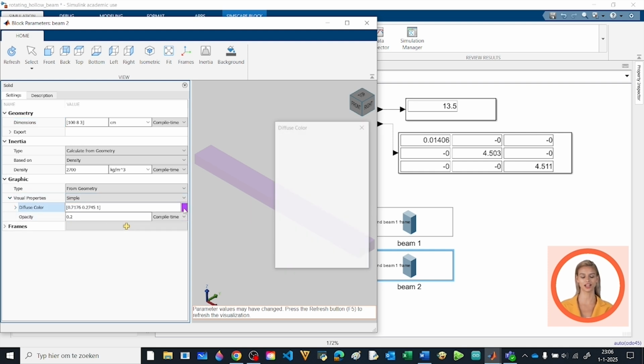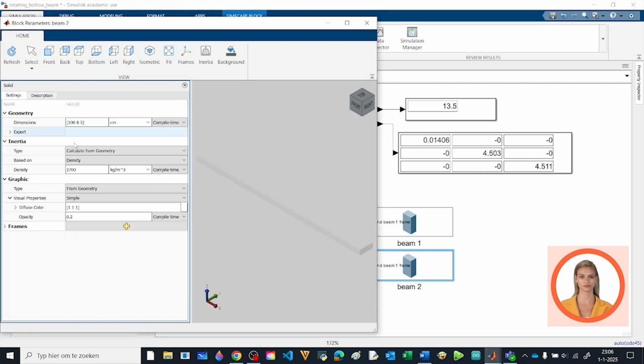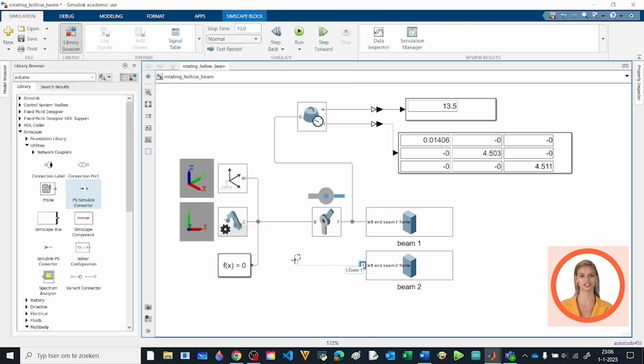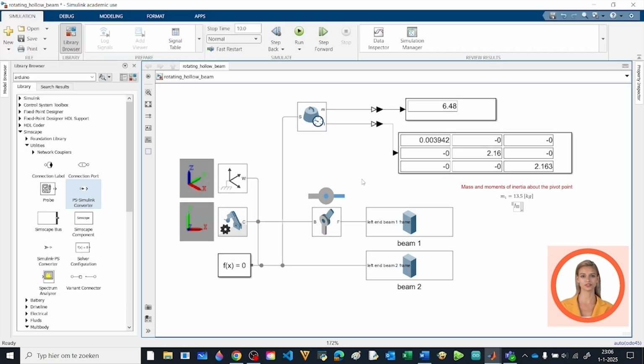We choose white to color the second beam, making it easy to distinguish. Its frame aligns perfectly, and the configuration is done. For now, we link this beam to the world frame, measuring its mass and inertia just as we did before. Let's note the values we found on the screen.